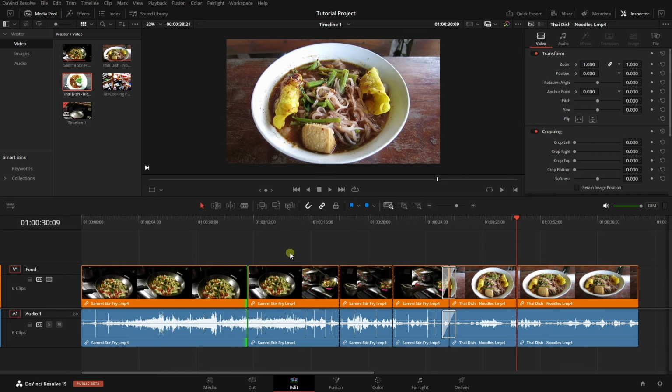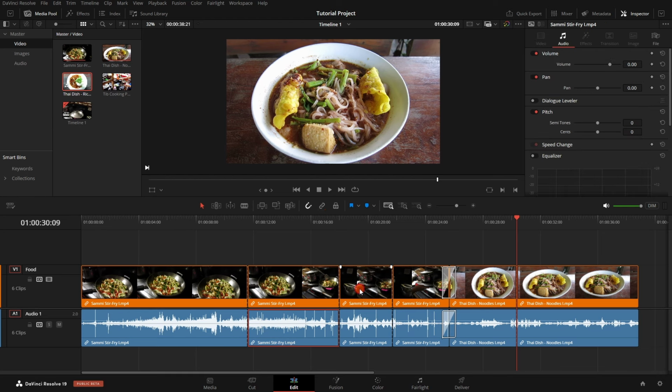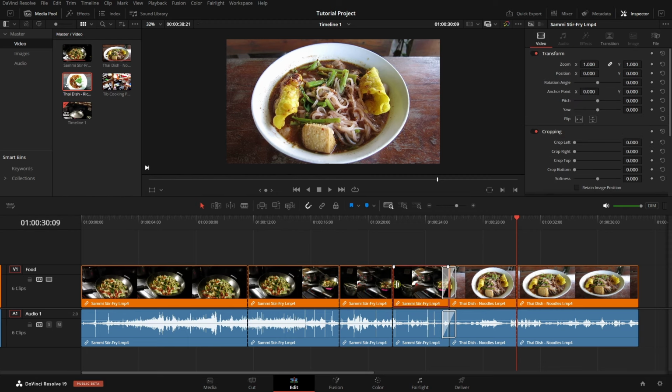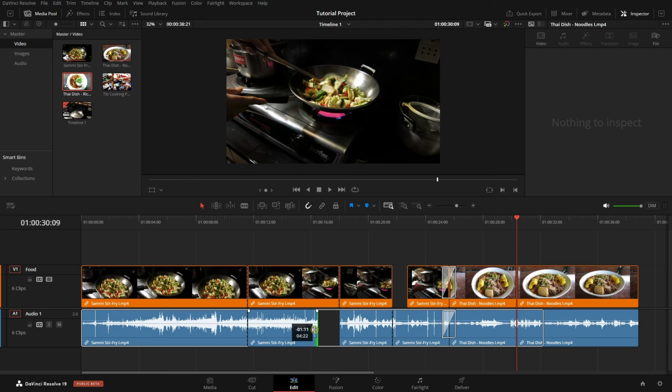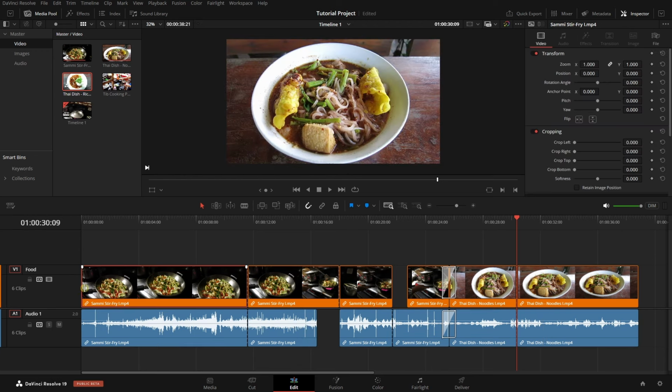Now the final method is that we can use the link button here. So this is active by default, but if I deselect it, then any clip that I select is going to be available for independent adjustment. So any clip in our timeline. But we'll go ahead and undo, and we'll turn this link back on.